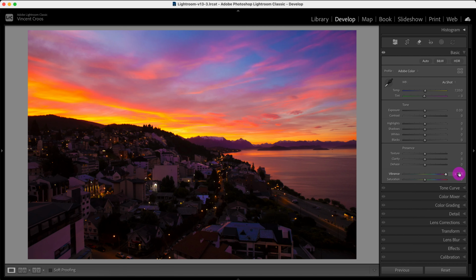And of course, if I go overboard like that with the vibrance slider, it's too much. And if I go overboard like that with the saturation slider, it's too much. So I think just keeping the vibrance maybe around 25 or 24 looks pretty good.